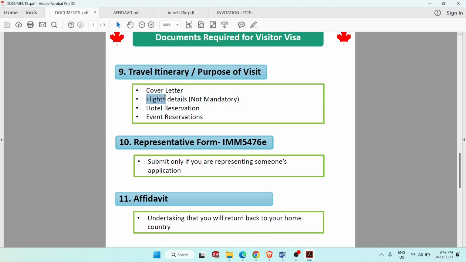Flight details. It is not mandatory to have flight details when you don't have a Canada visitor visa, so it is not mandatory to provide flight details here, but if you have flight details, you can always provide them here. Hotel reservation. If you are going to Canada and you have a hotel reservation or booking, then provide the confirmation reservation details as well. Event reservation. In case you are going to Canada to attend an event, then provide reservation or registration details of the event.